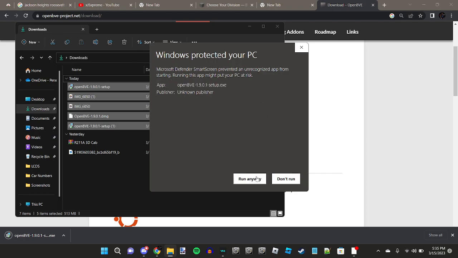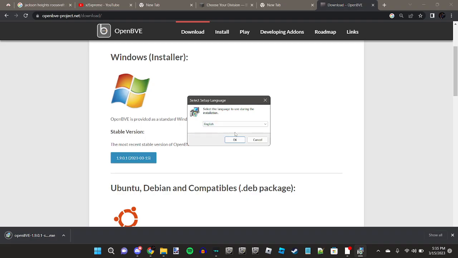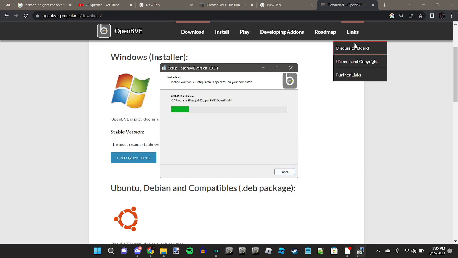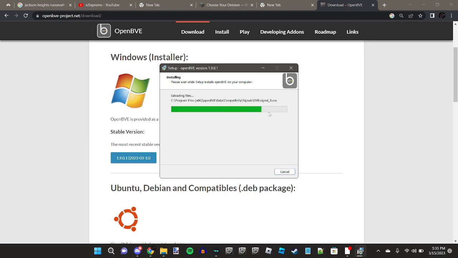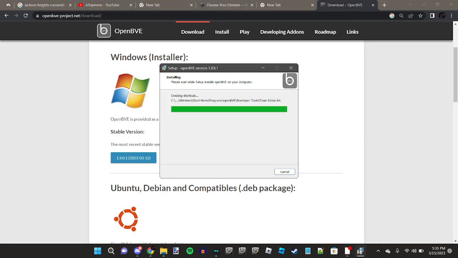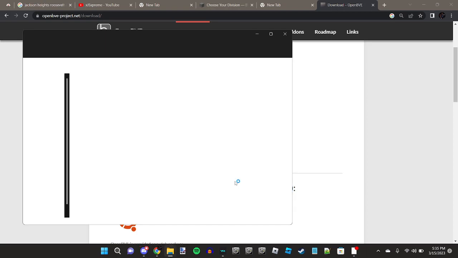You click more info, run anyway. Yes. Whatever language you speak. Next, install. Install everything. Okay, open the OpenBVE add-ons.